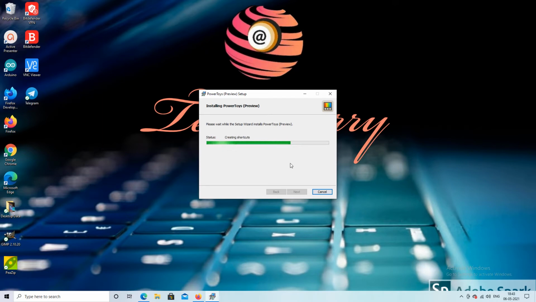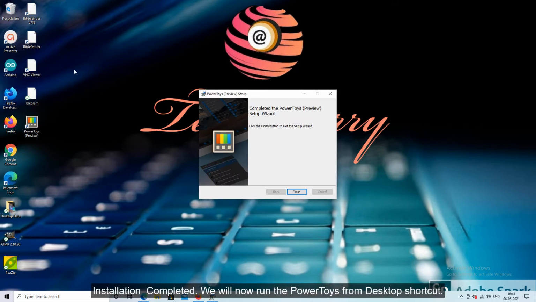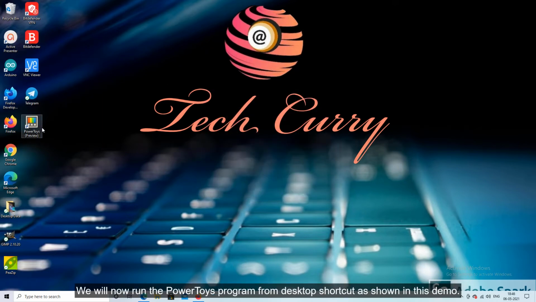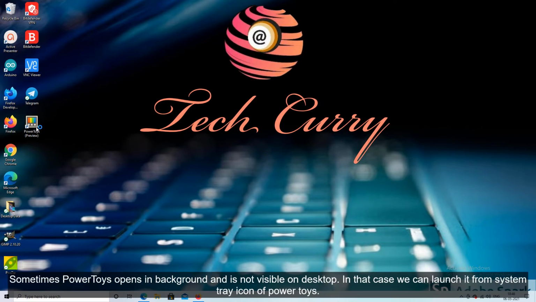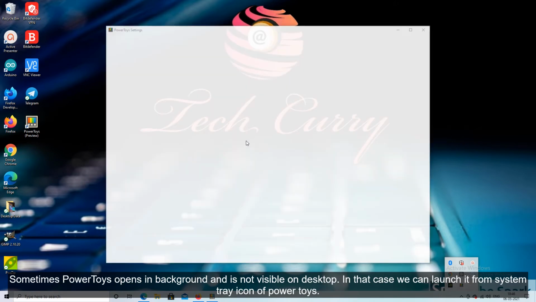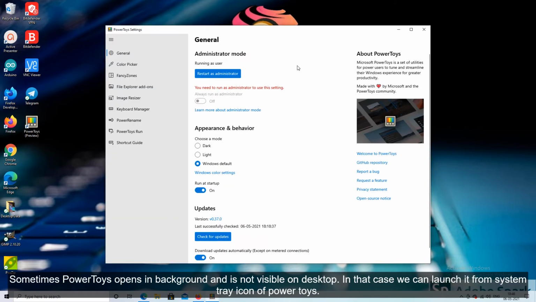Installation completed. We will now run PowerToys from the desktop shortcut as shown in this demo. Sometimes PowerToys opens in the background and is not visible on the desktop. In that case we can launch it from the PowerToys system tray icon.